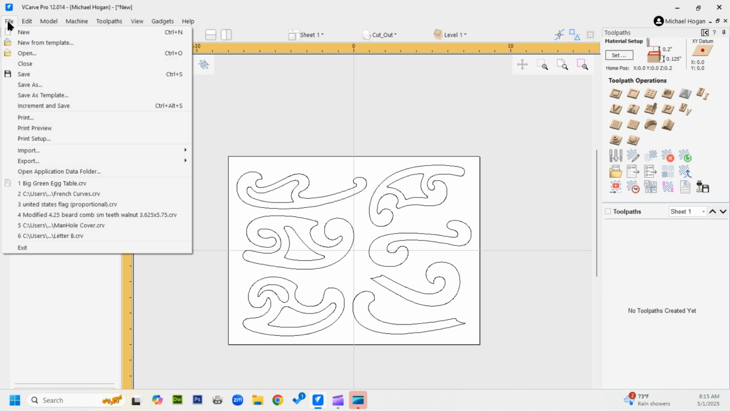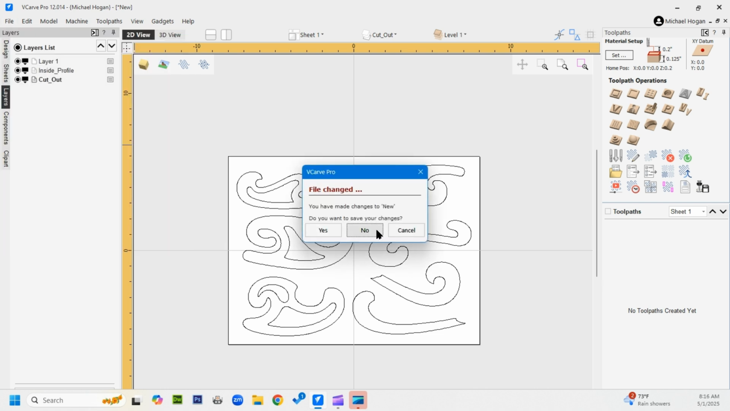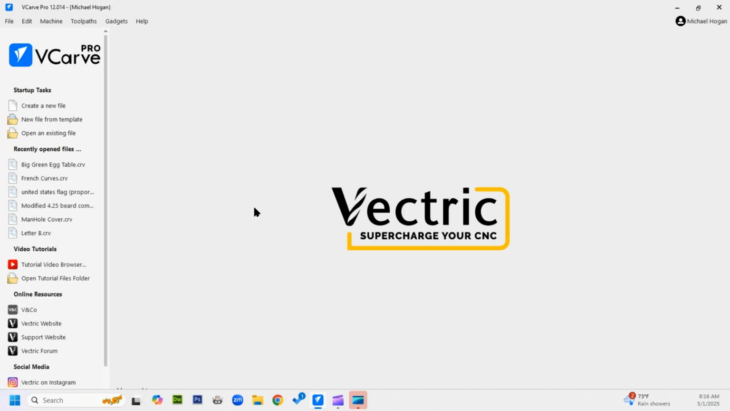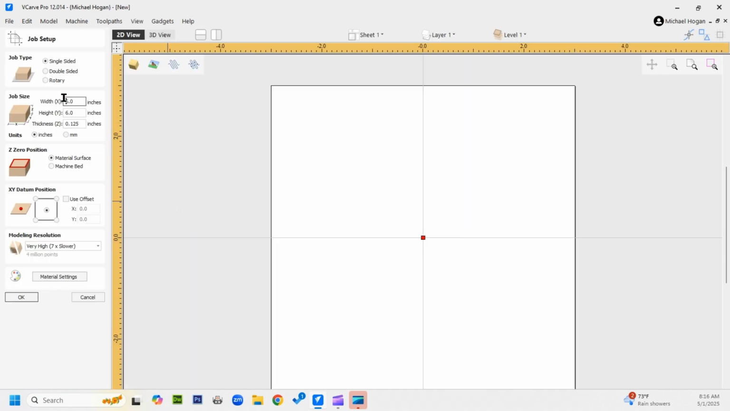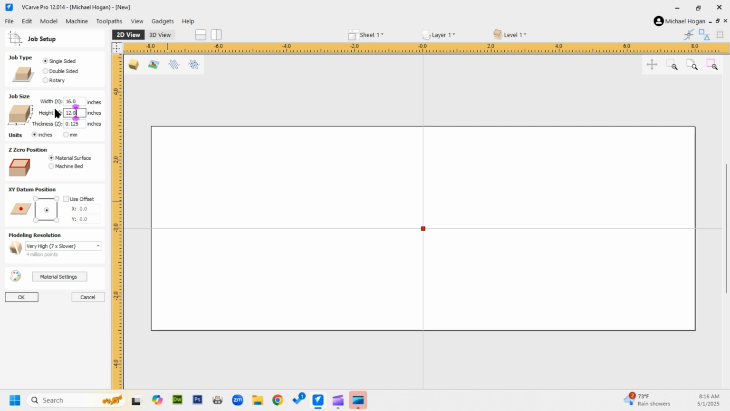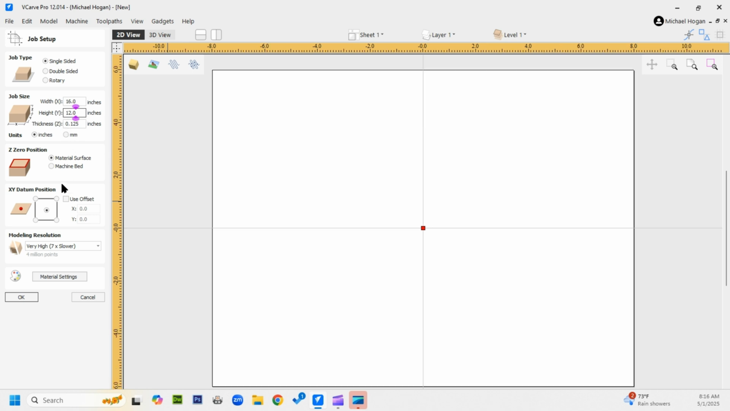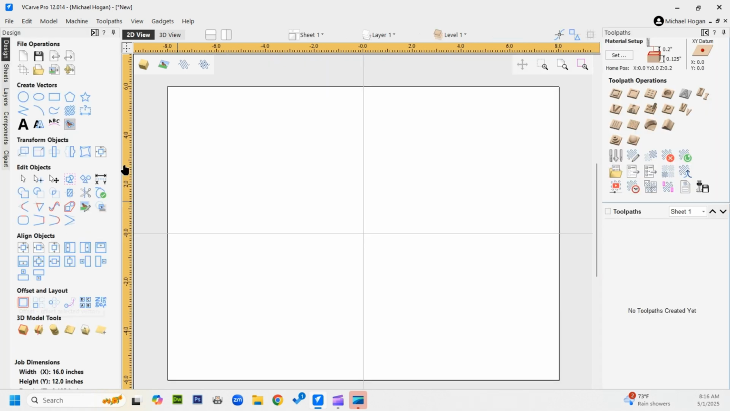Now we'll do the gadget again with tooling involved. Let's see, create a new file, and we want to make it 16 inches by 12 inches. Material thickness .125, and you've got center datum XY, and we go okay with that.